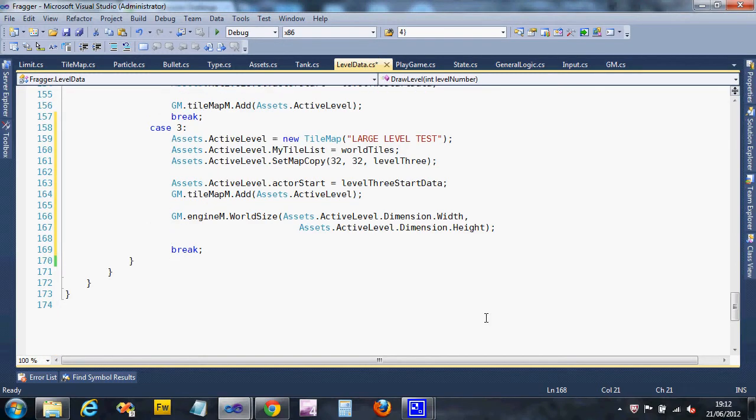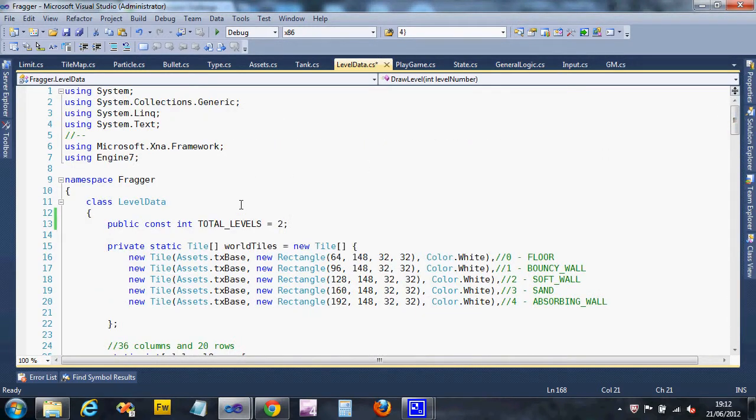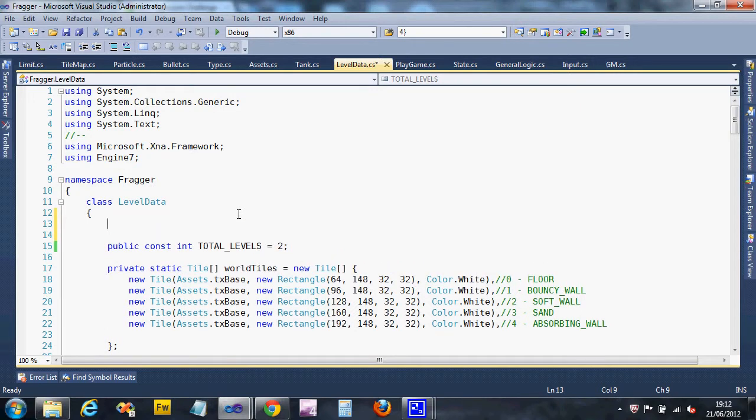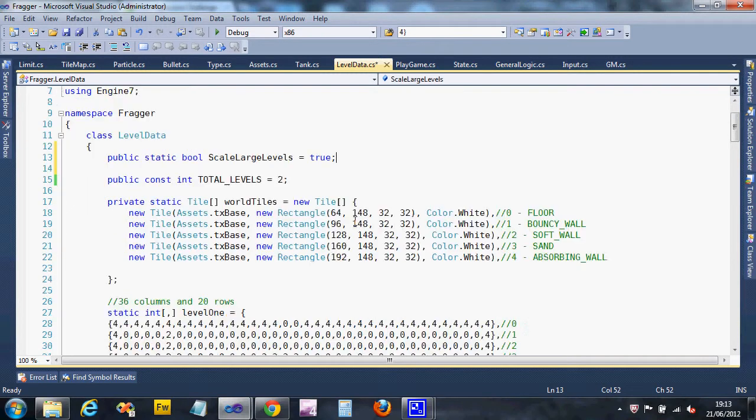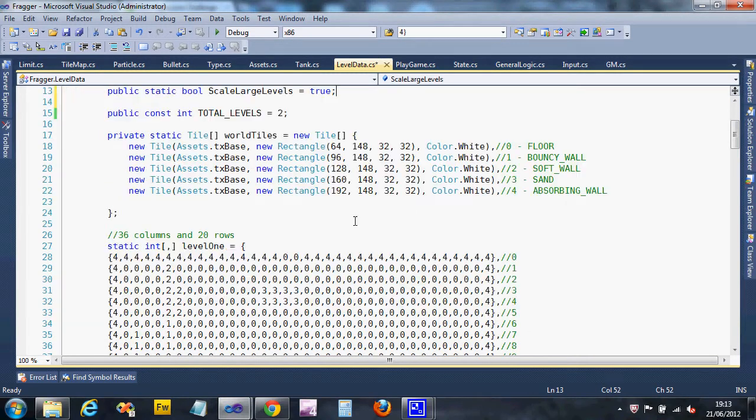Right, the next thing we want to do is set up the scaling. Now in the next video we're going to do viewports. So I'm going to put a mechanism in. I'm going to scroll right to the top of level data and put in a variable, a boolean. So I'm going to say public static bool scale large levels, I'm going to call it, and I'm going to set it to true, and I'm going to use this to turn on and off eventually either scaling or viewports. So I'm putting it in now ready for later.